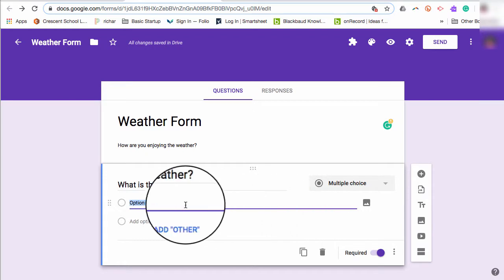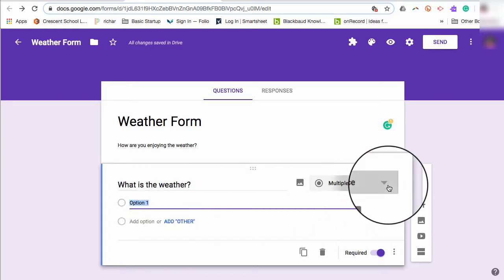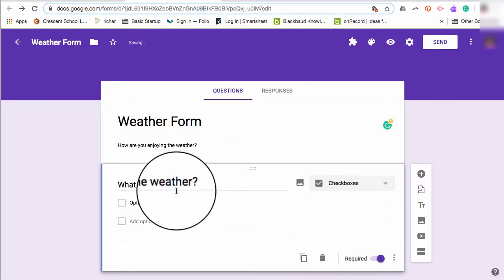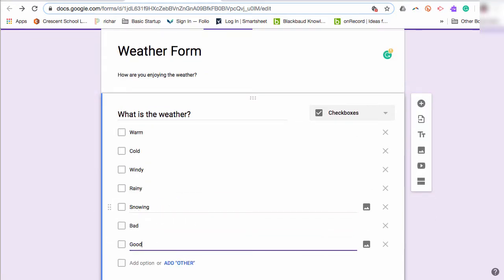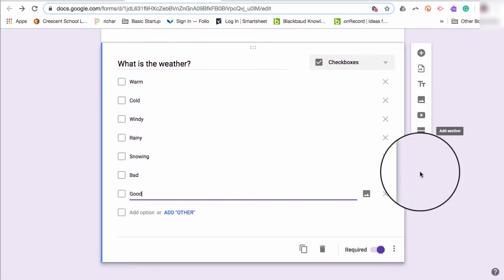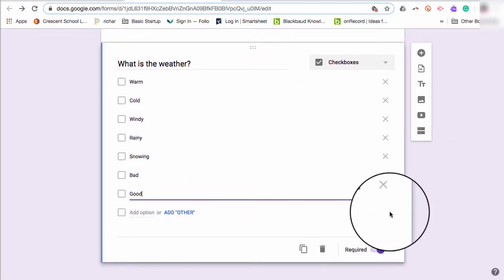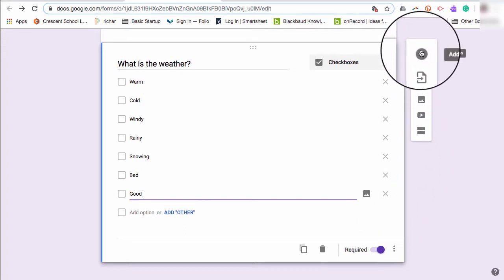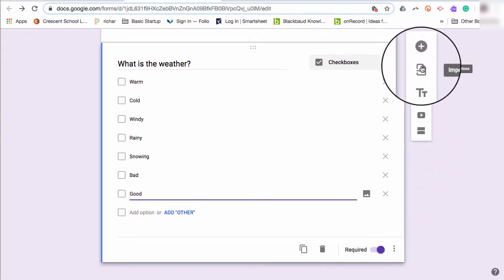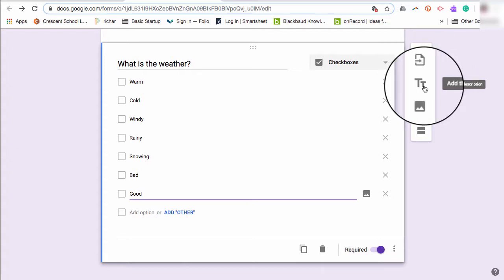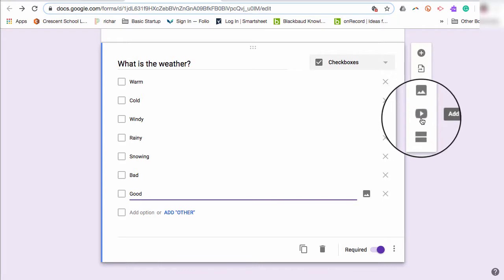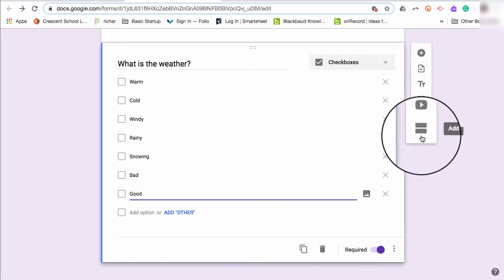So let's actually create the question. How is the weather? I'm going to choose checkboxes. And there are my options. So the other things I can do in my form, I've got this one question set up. This allows me to add more questions. This allows me to bring in questions from a Google Doc. This is a new feature. This allows me to add a title and description to the form, add an image to the question, add a video to this question, and add a new section.